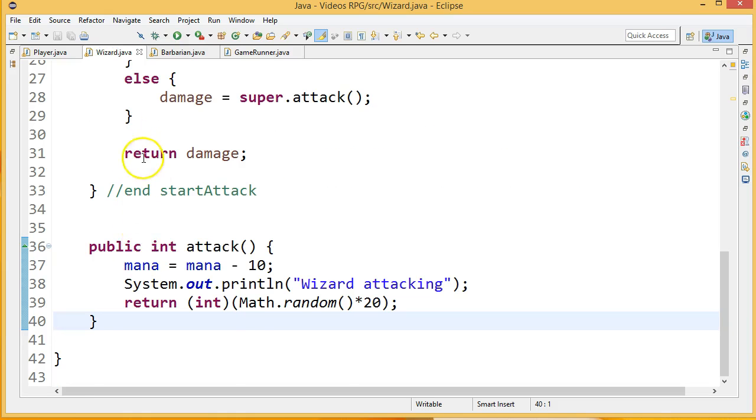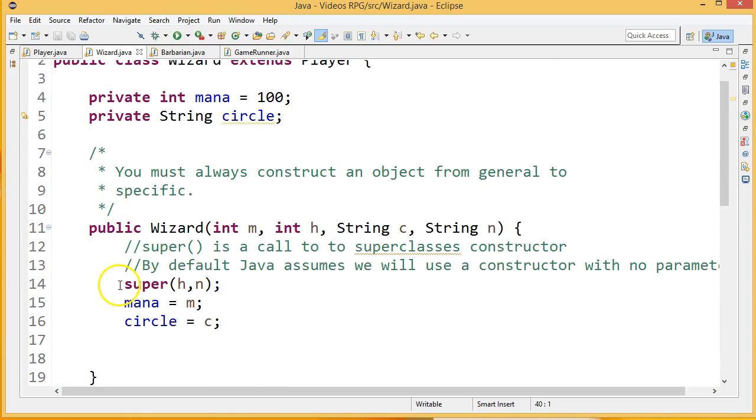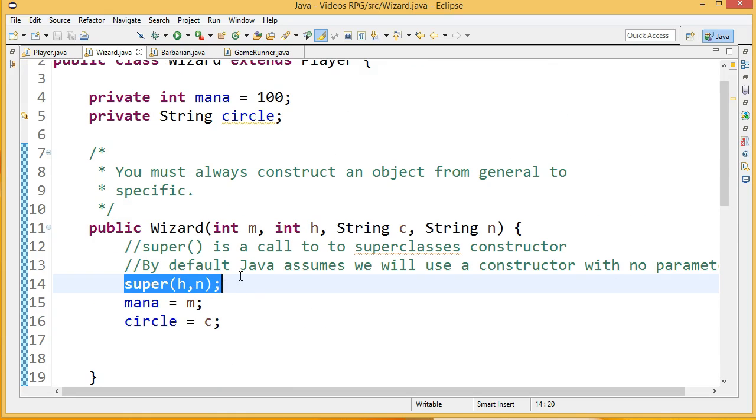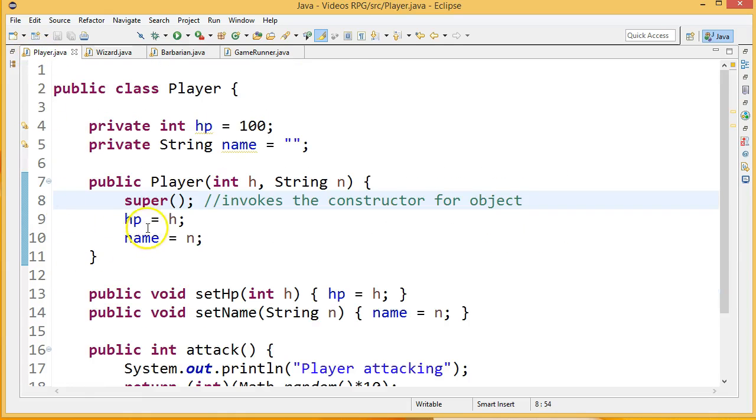constructor, and what we do here is the first command is a super call. This super call is a special call which invokes the constructor of the superclass. So the first thing I need to do before constructing a wizard is to construct a player. So we pass h and n, which represents hit points and name, to the player constructor.